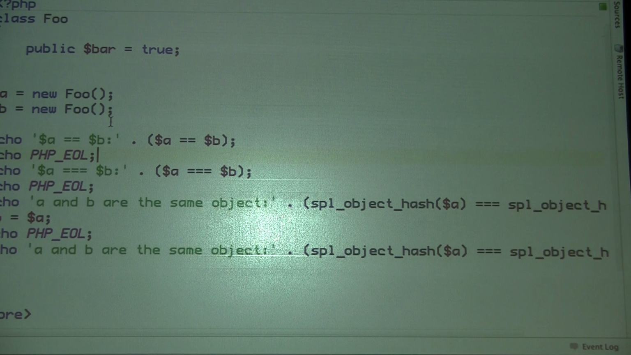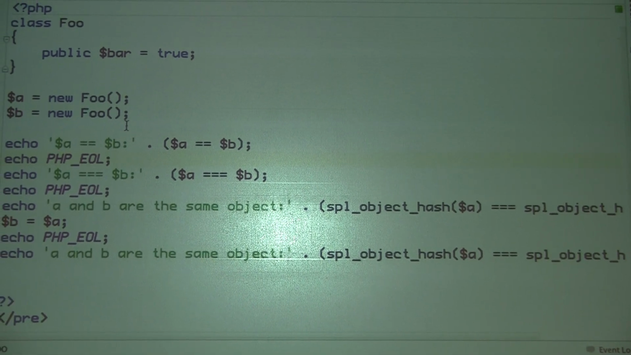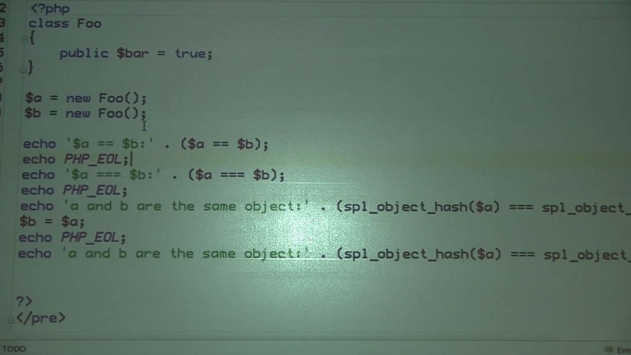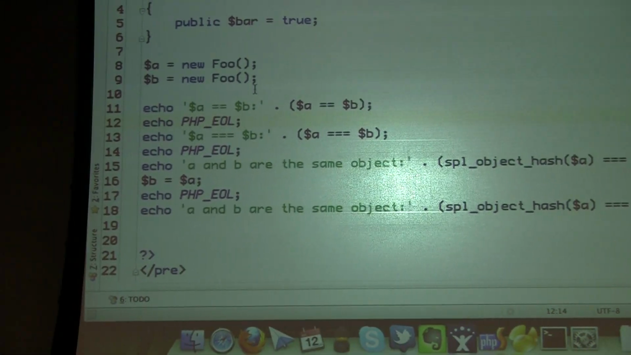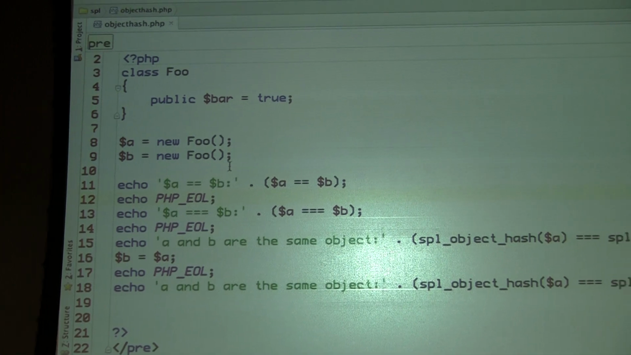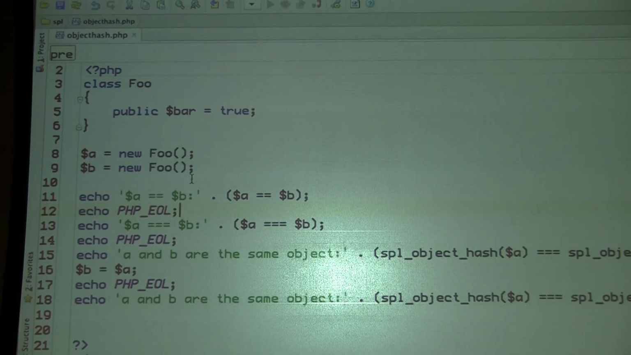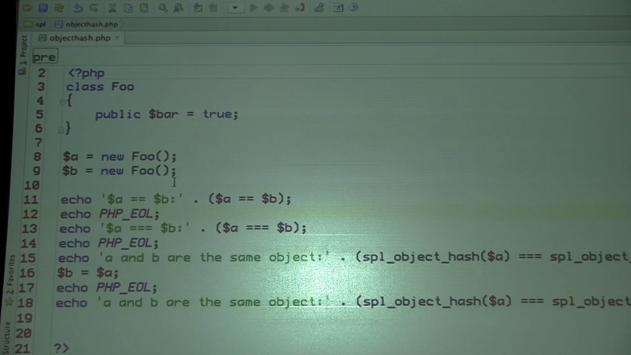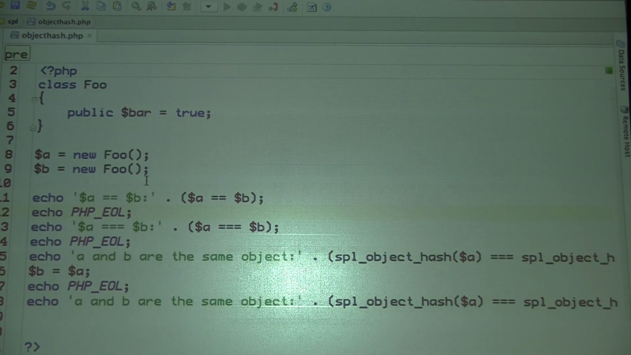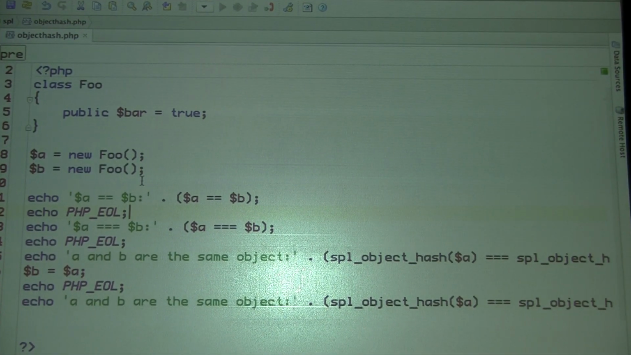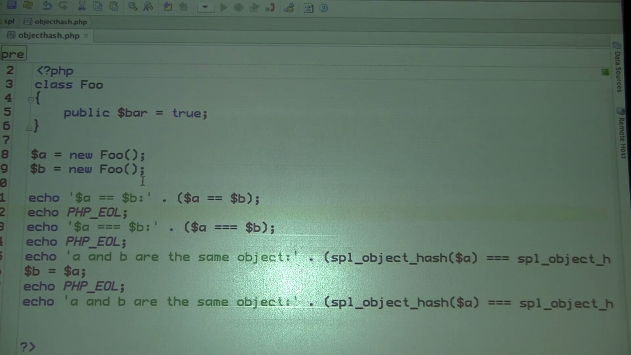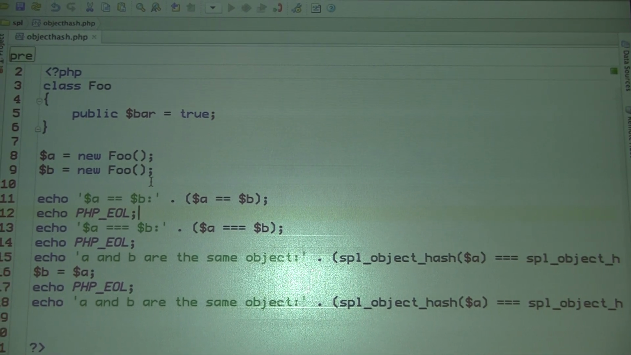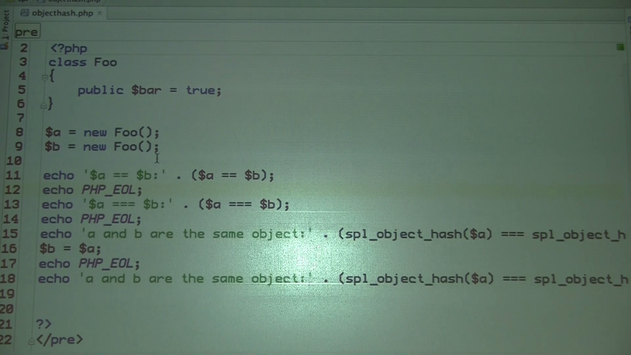So if B was actually a clone of A, they would also not be equal? That's a good question. I don't know. We'll find out in just a second. But when we actually set B equal to A, now B and A under the hood are both pointing at the same memory. Now SPL object hash is the same, and they are the same object because they haven't changed. PHP underneath is doing the smart thing and doesn't maintain two copies of these things. So B and A are both pointing at the actual same instance of the object.